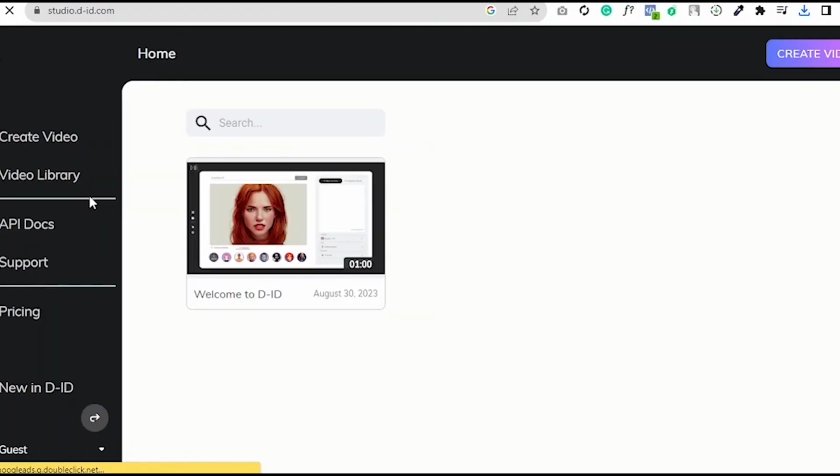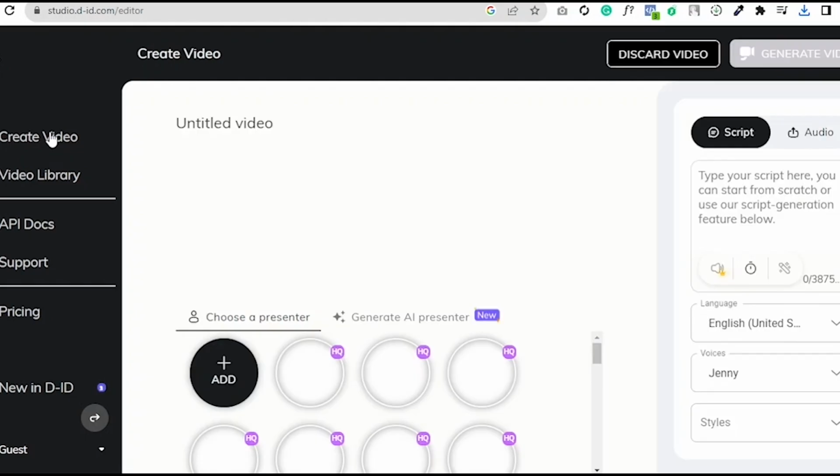So now we will come to a new link that is called studio.d-id.com. I will share this link in the video description so you can actually go directly. Here, coming here, you will be signed in as a guest. So first you can go to create video. So here I will click on create video.